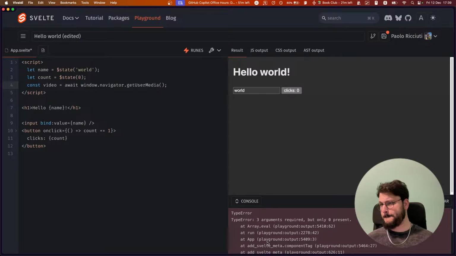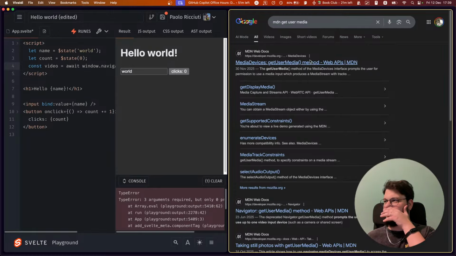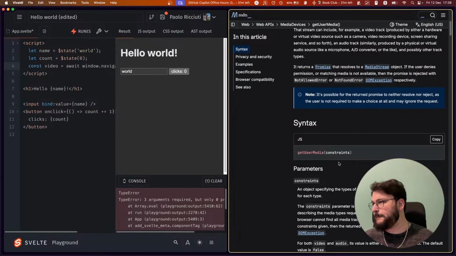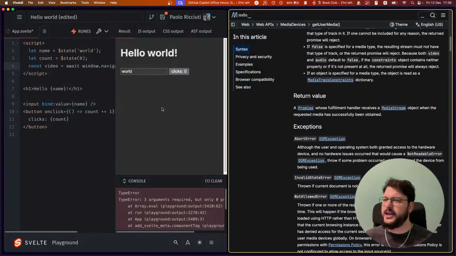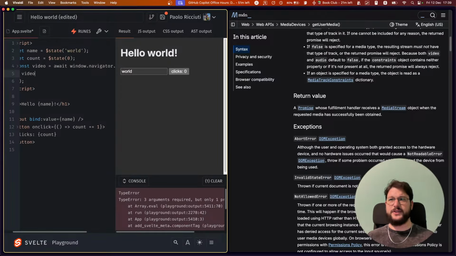Yeah, I can't remember. So MDN, getUserMedia. I can't remember what you need to specify for getUserMedia. The constraint, okay, yeah, getUserMedia, and basically you need to specify, like, I want video, for example, something like this.